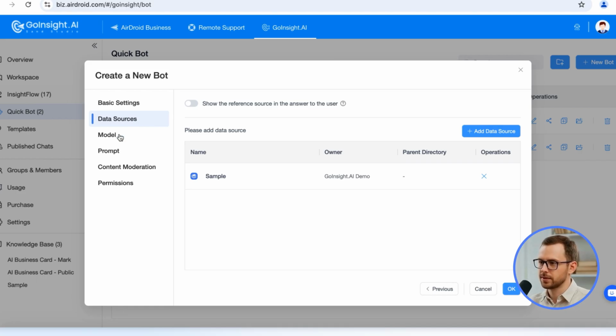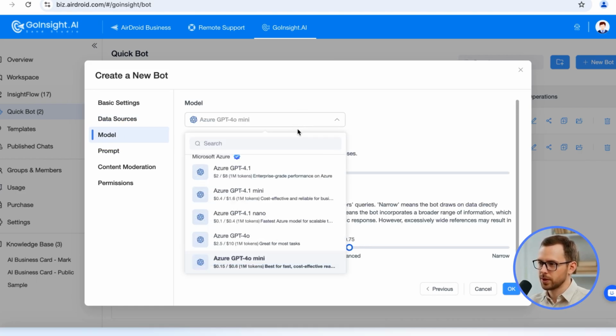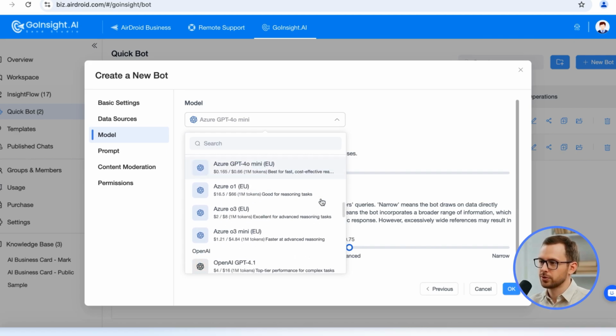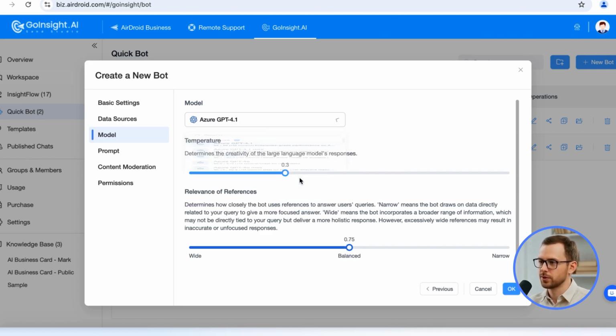In model settings, you can set the model used for the bot to answer questions. We offer a wide variety of models. You can choose the appropriate model based on your needs, task difficulty, cost, etc. On this page, there are also two more detailed configuration items.